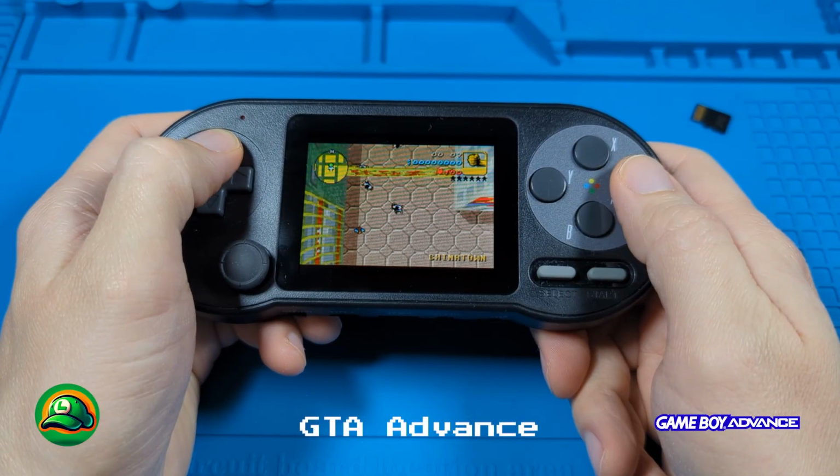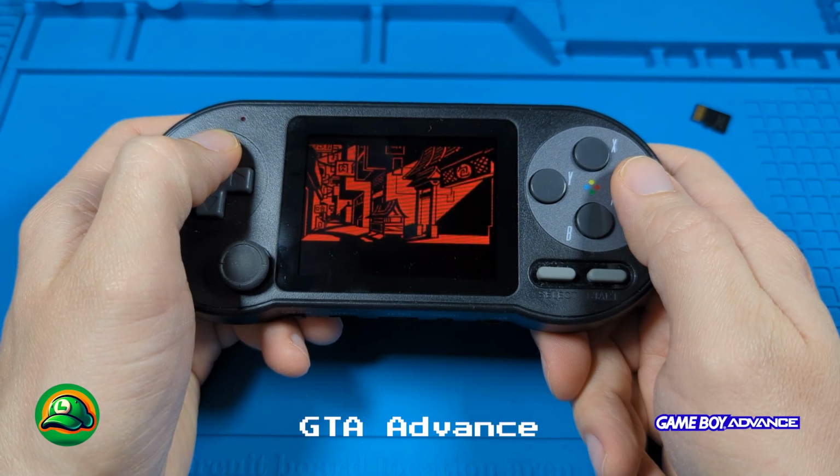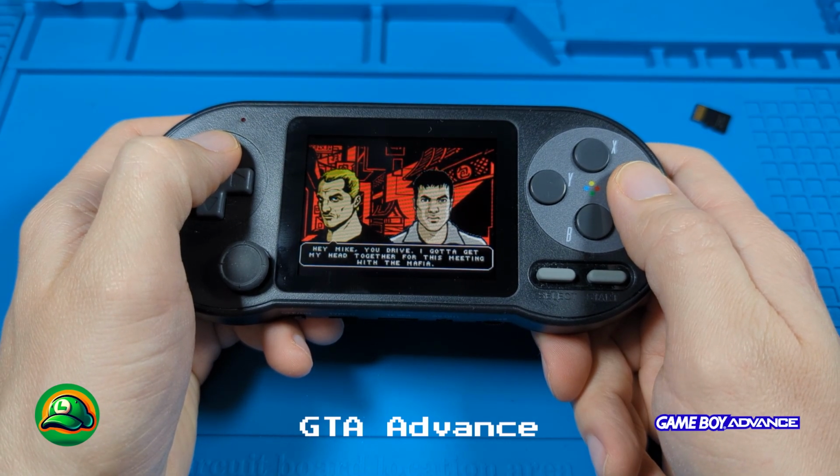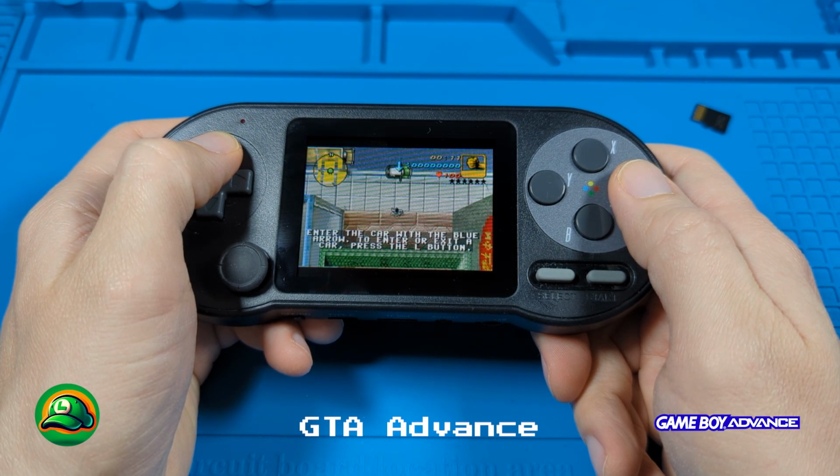But the improvements are visible in most games here, making it a very practical system. The SF2000 can now also run GTA Advance, although not perfect, a game that would freeze shortly after launch with the original software.